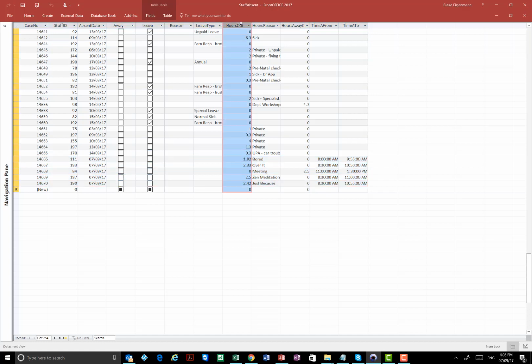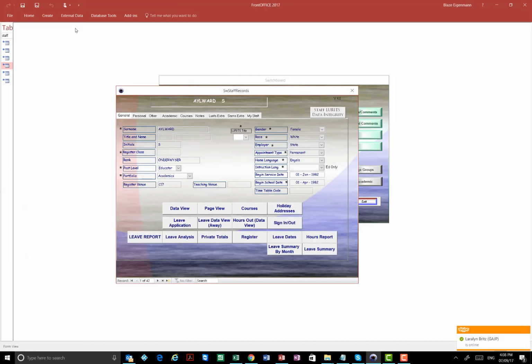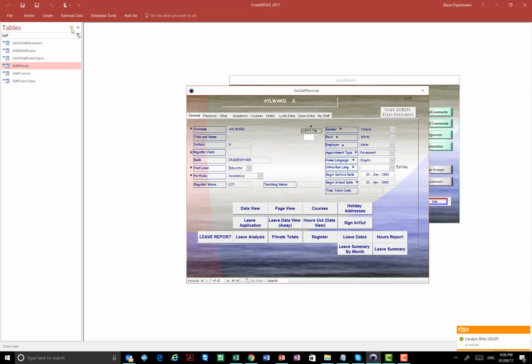Now, hours out is the column in question here. The hours out is hours out for private reasons. Okay, so what you've got to do is go to your staff absent table, right? Open up your navigation panel, like I've done. Click on tables, right?